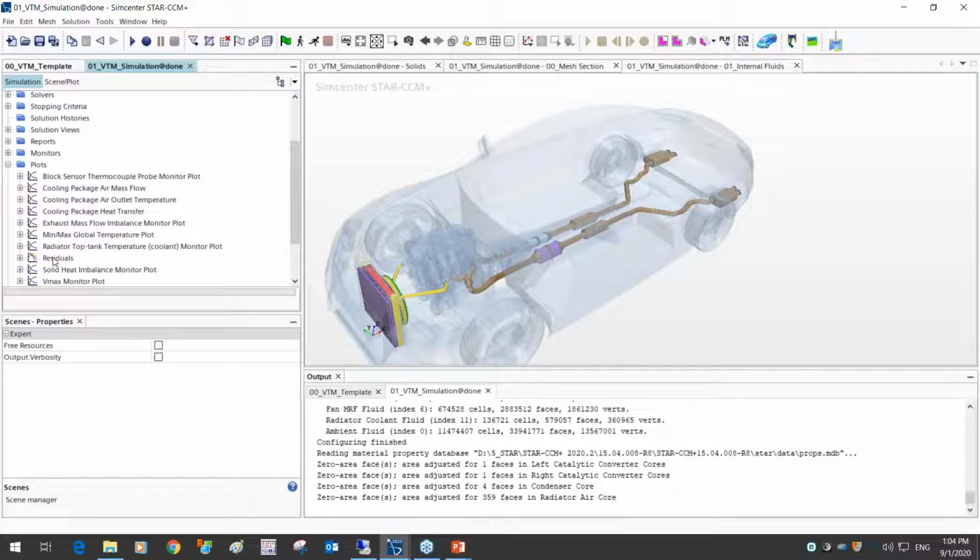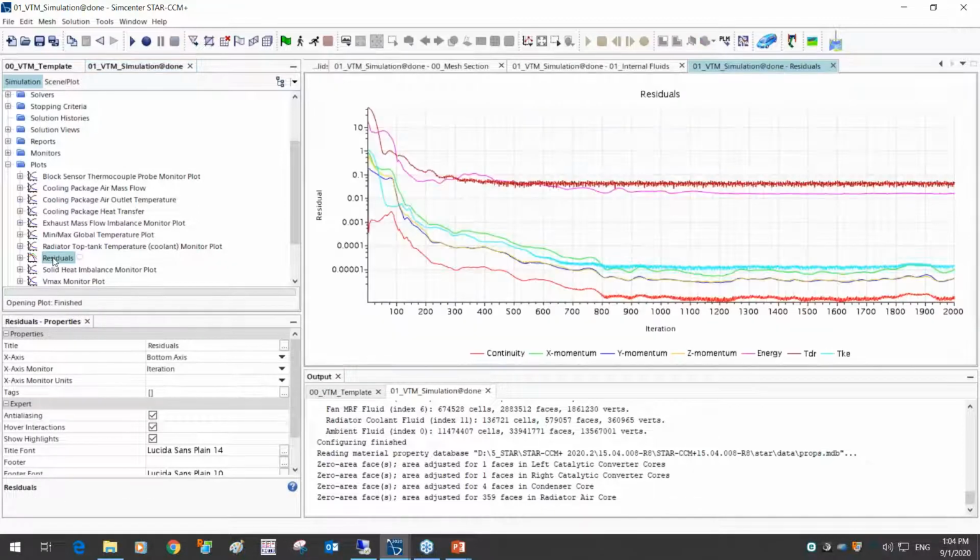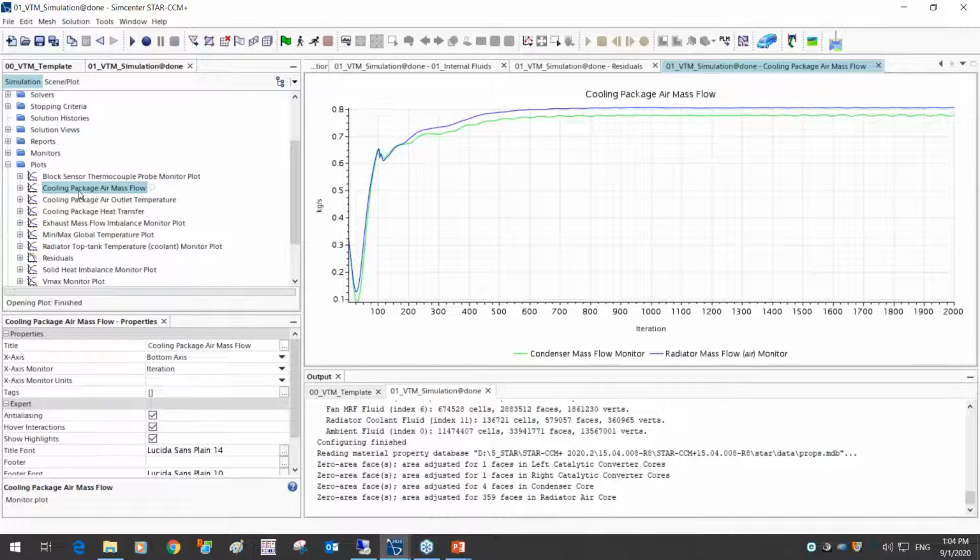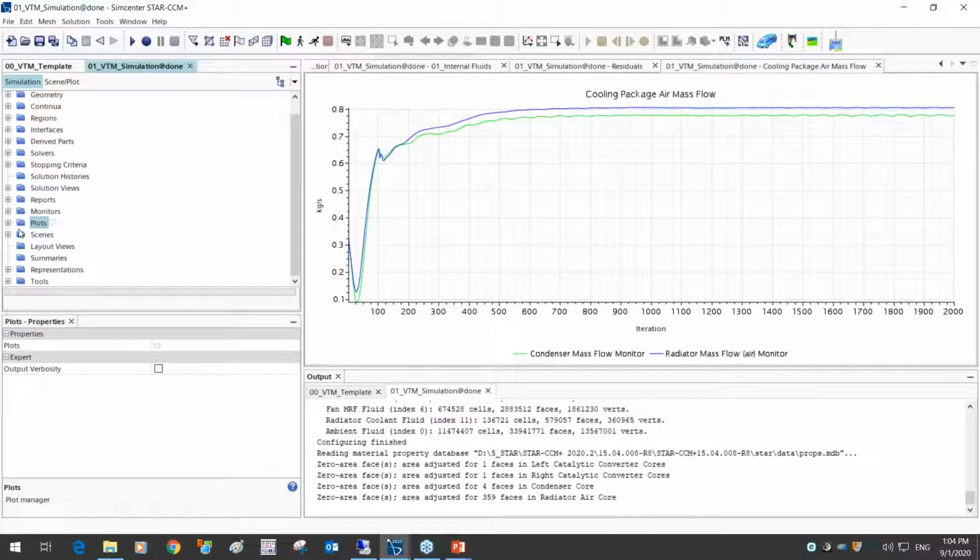So I'm going to go ahead and open the residuals. You can see that this simulation is run for 2000 iterations entirely, and the solution is converged. There is a fair amount of convergence over here, so we can go ahead and confirm that when we look at the coolant mass flow rate, the heat exchanger air mass flow rate, both for the condenser and the radiator. So now that we are convinced that the solution has been converged, we can look at the pre-created scenes.